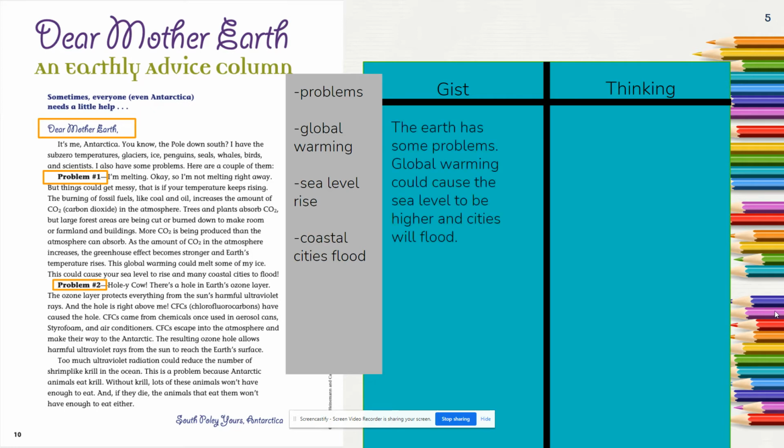I've decided that the gist is that the Earth has some problems. Global warming could cause the sea level to rise, to be higher, and cities will flood. When I write for the gist, I'm trying to collapse all of the writing in the text into a shorter form, but I still include the central, most important ideas. I believe I did this pretty well with this first section that we read.